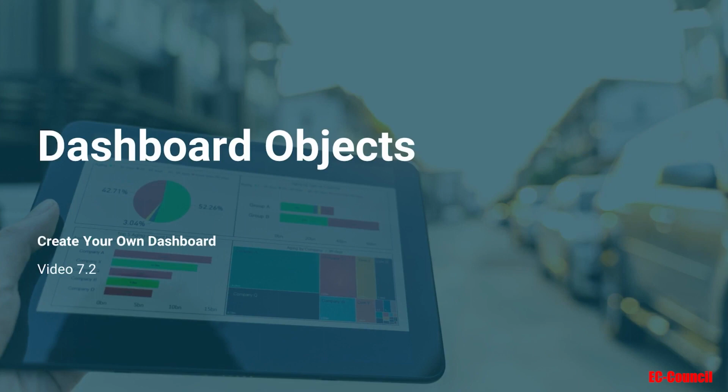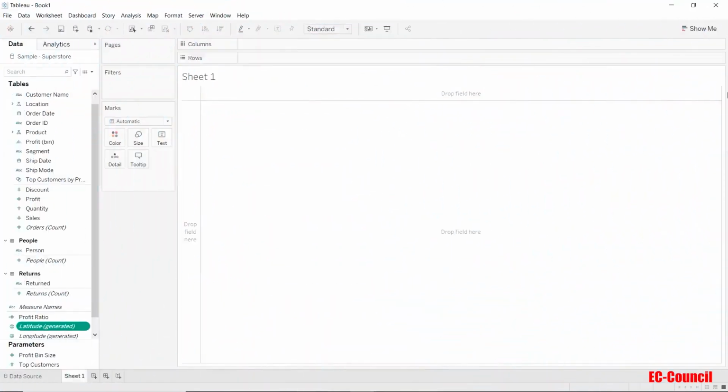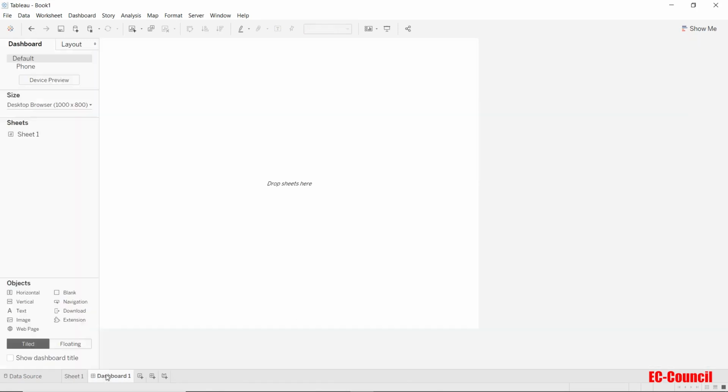In this video, we will learn about the dashboard objects and how to add the same to the dashboard. Well, let's get started. We can create a new dashboard by using the new dashboard icon available over here. As soon as we click this icon, Tableau creates a blank canvas for us with the dashboard pane available onto the left side of the screen.